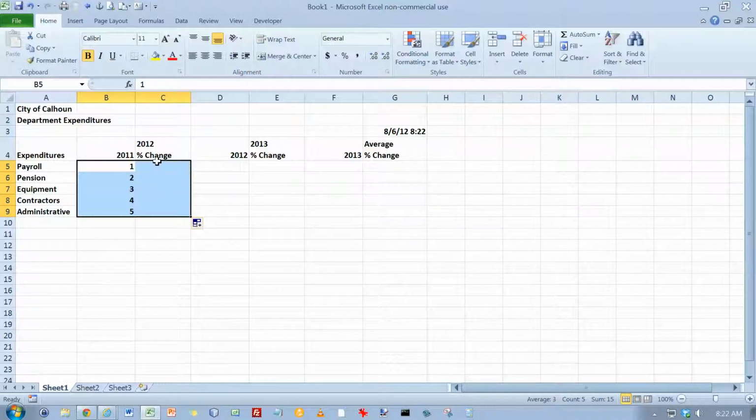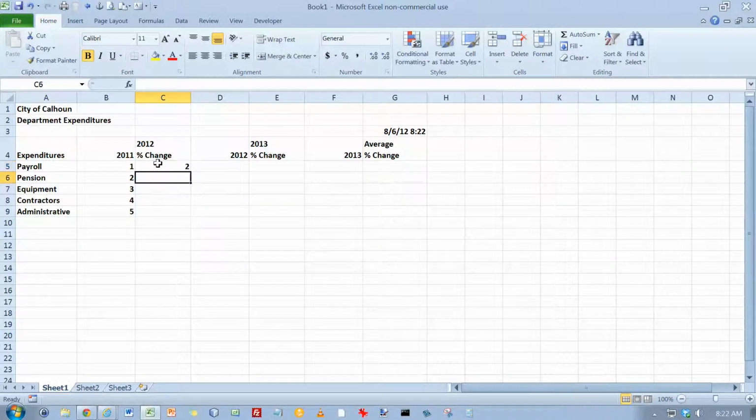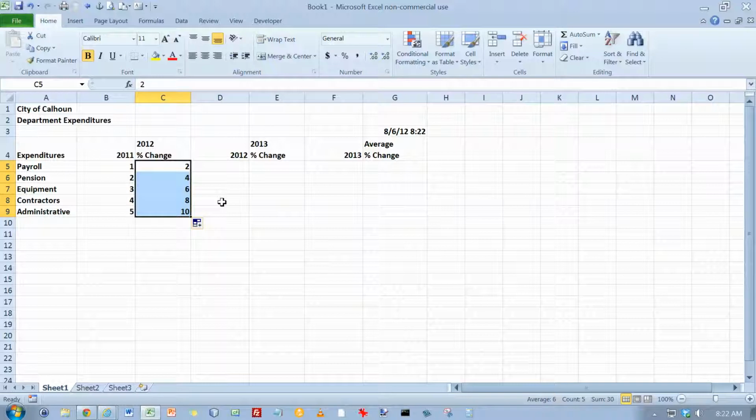And then we want to go to C5 and type in 2 and 4, and once we give it the first two numbers in a sequence, if we select them and get the fill handle and drag down, it'll fill in the rest for us.